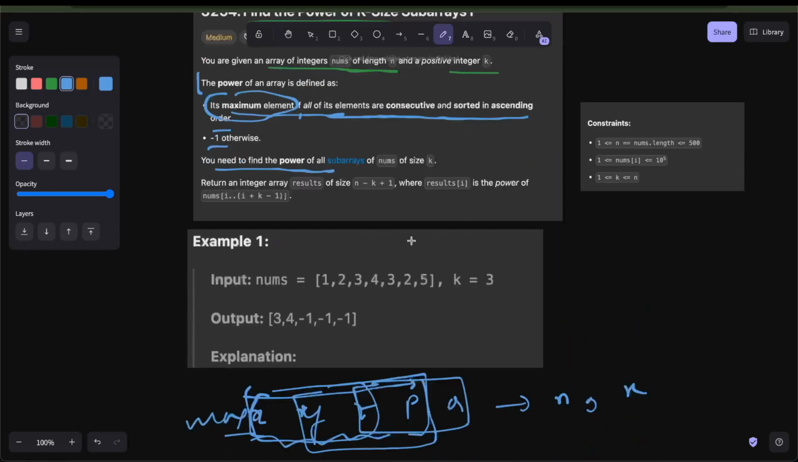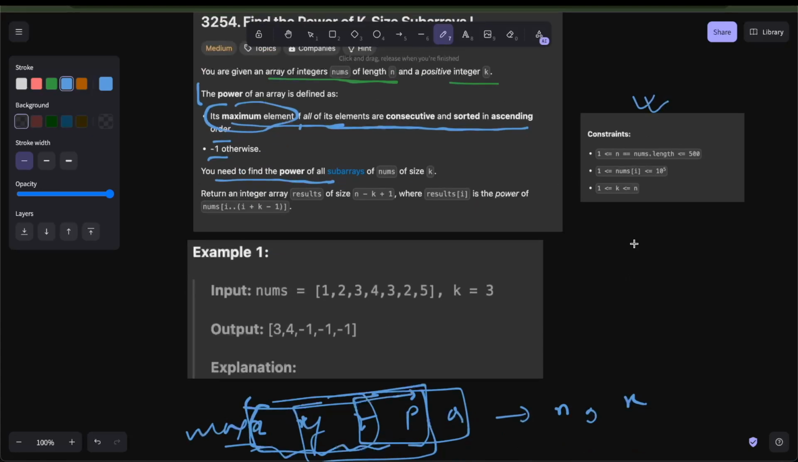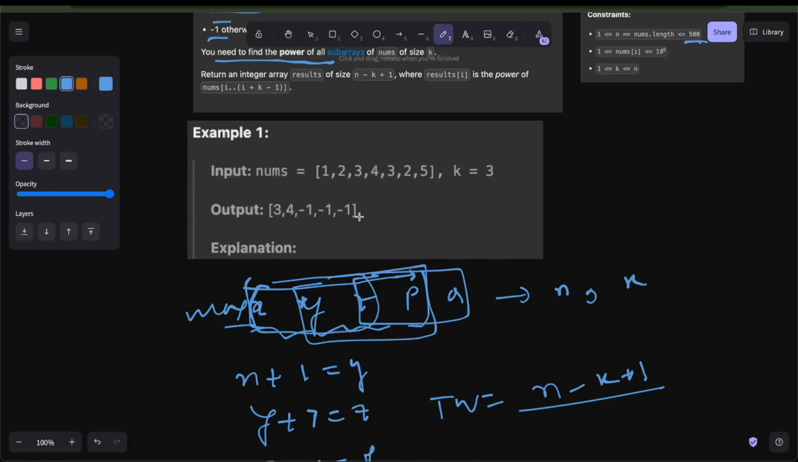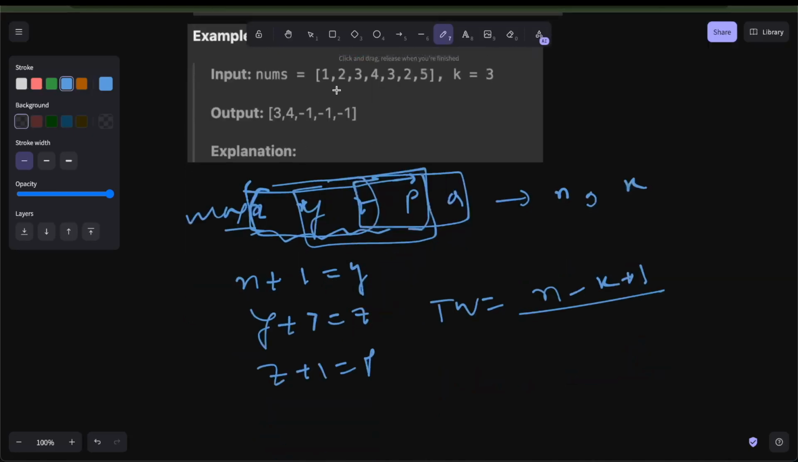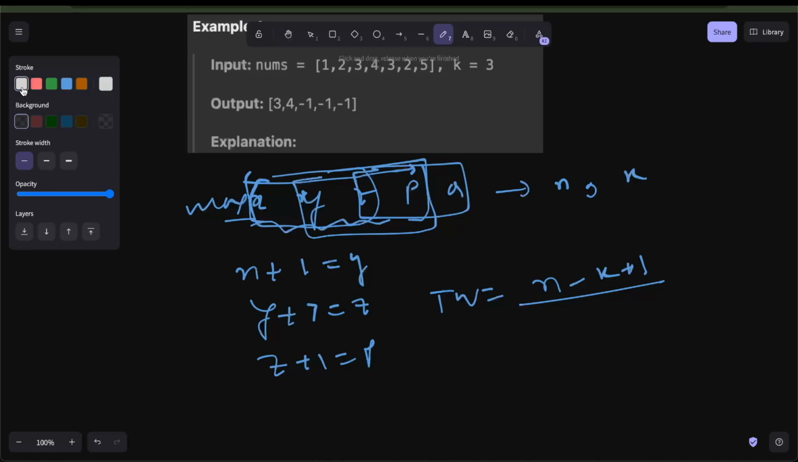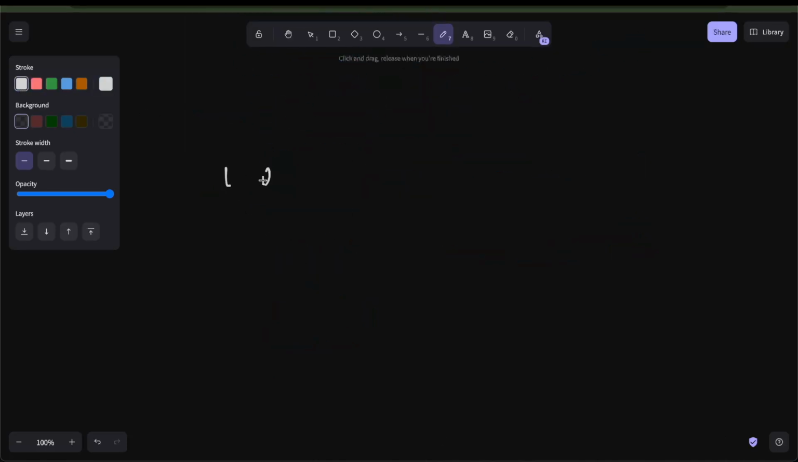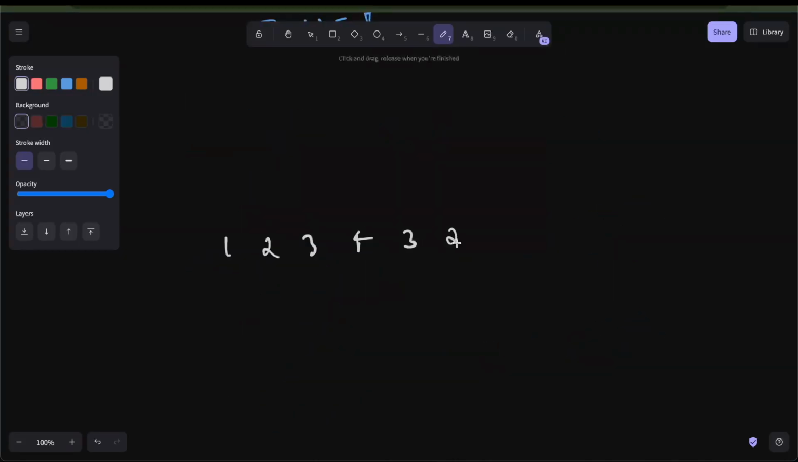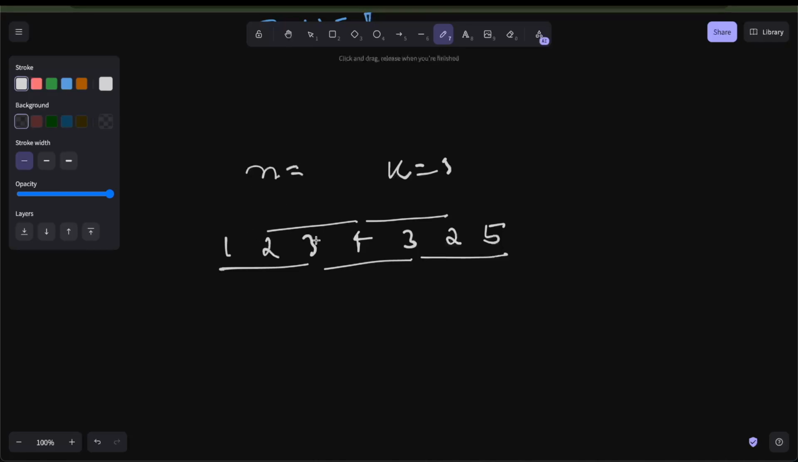As today's daily is the easier version of a problem, as we have 500 constraints, I'll just try to solve it in a brute force manner. Let's write this test case: 1 2 3 4 3 2 5. These are the windows, and n is 1 2 3 4 5 6 7.